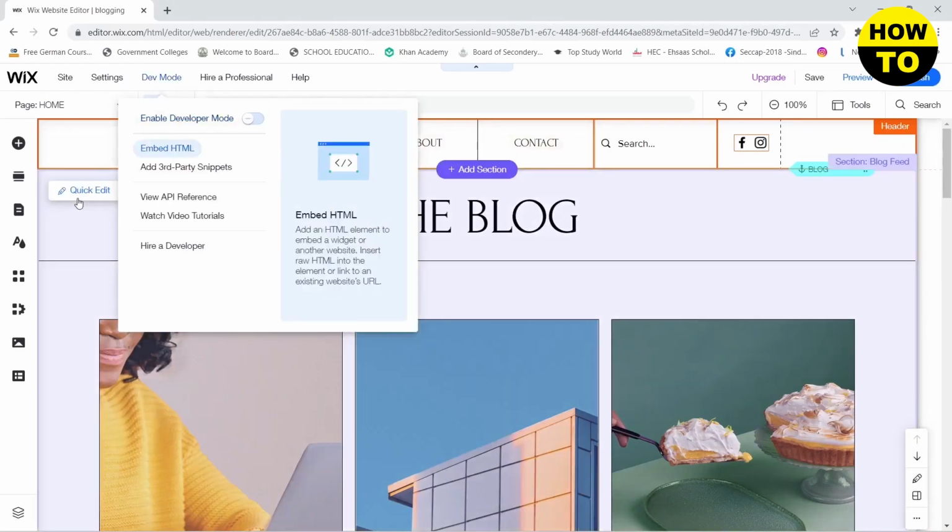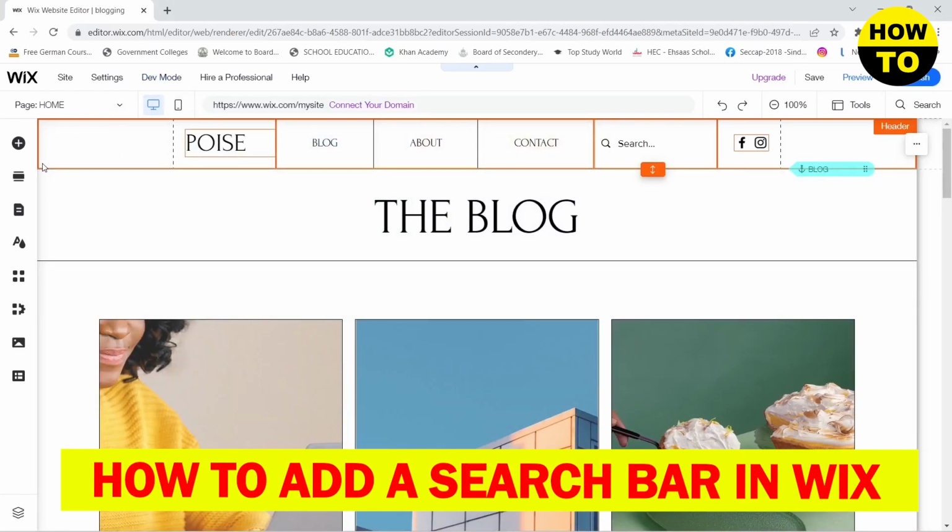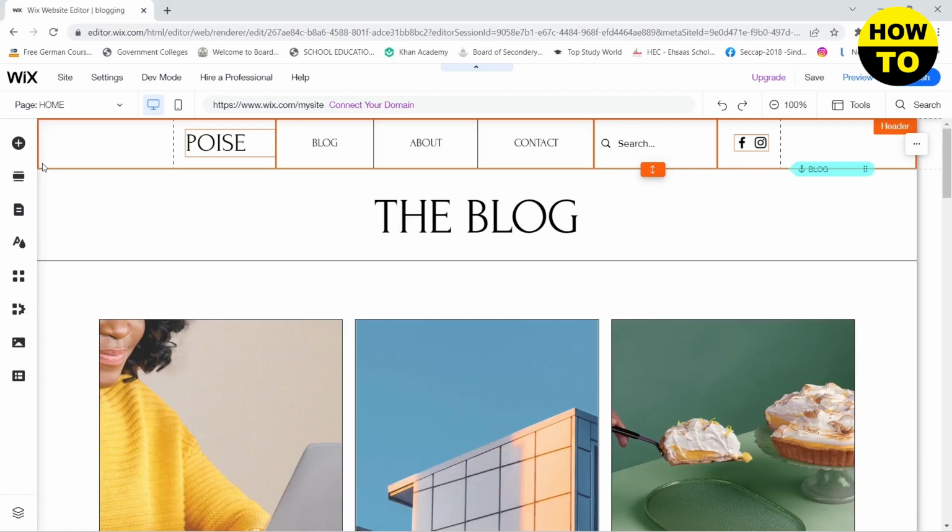Hello guys, in this video I'm going to be showing you how you can add a search bar to your Wix website. So here you can see that I am on my Wix editor.